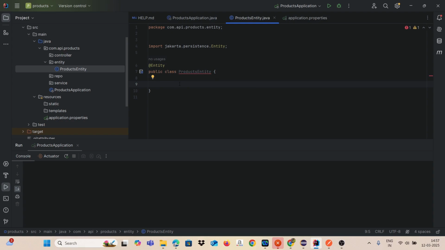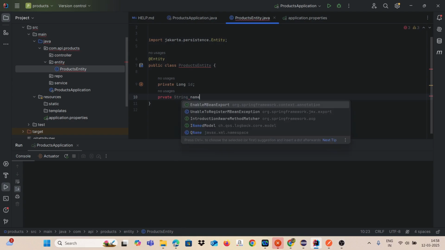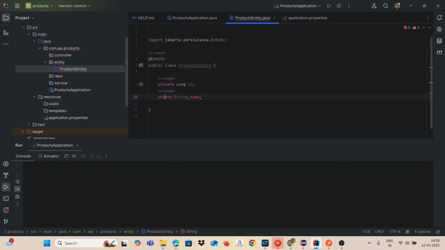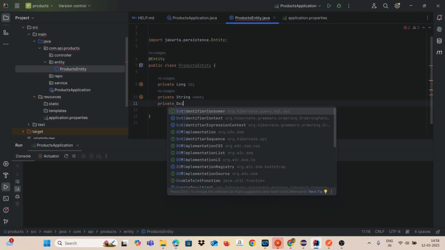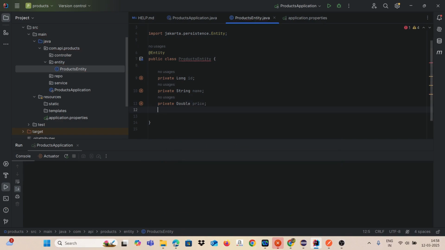First I want an ID, so I can go with long id. I want a name, so it will be a String name. I want the product's price, I'll do it as double price. I want a description as well, say String description.